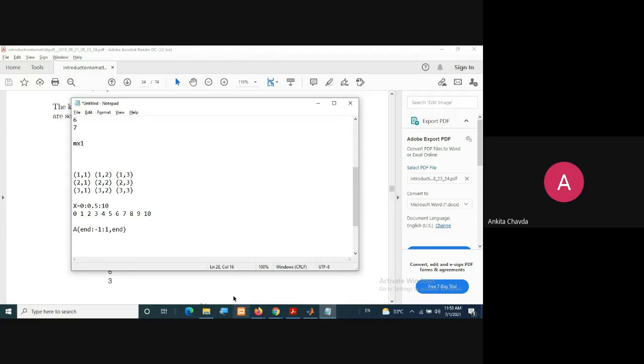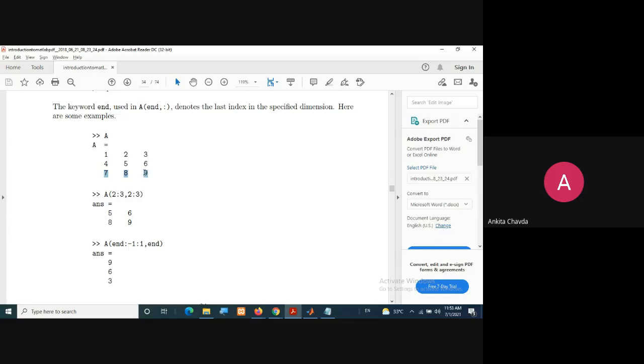So it will go first to the last row. From the last row, you want to go to the second row and then the first row, and then you will stop. But you want to print only the last column. So it will print 9, 6, and 3. Are you getting it? Just try this.